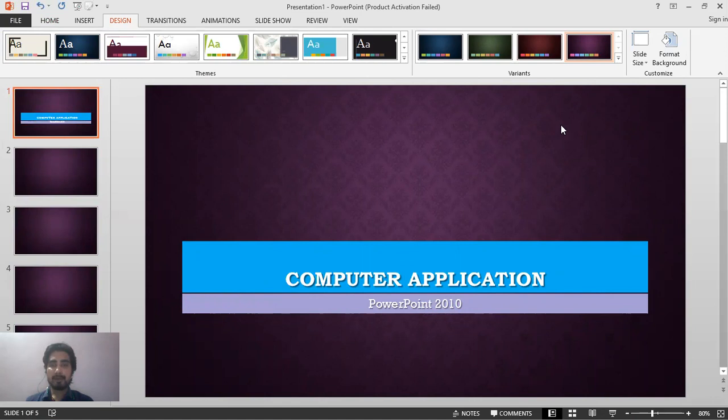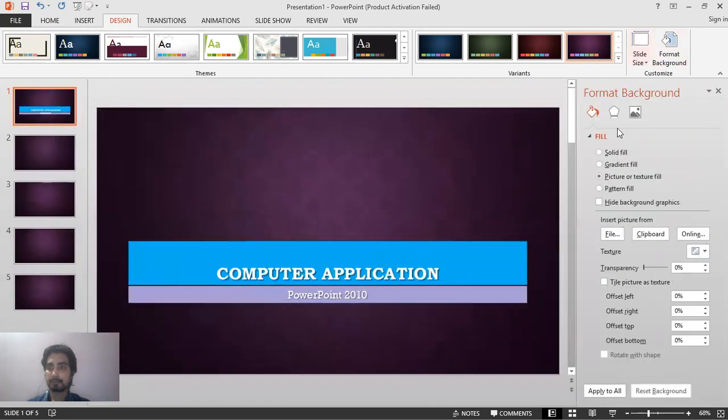Now suppose if you don't want to apply themes on your slide and you want to change the background color to some different colors. You don't want any patterns or background designs. Then in that case, in the design tab only, click on the format background. Suppose if you want to apply a picture as a background or texture or pattern as a background or a single color as the background, you can do that also by going in the format background option in the design tab. So click on the format background option.